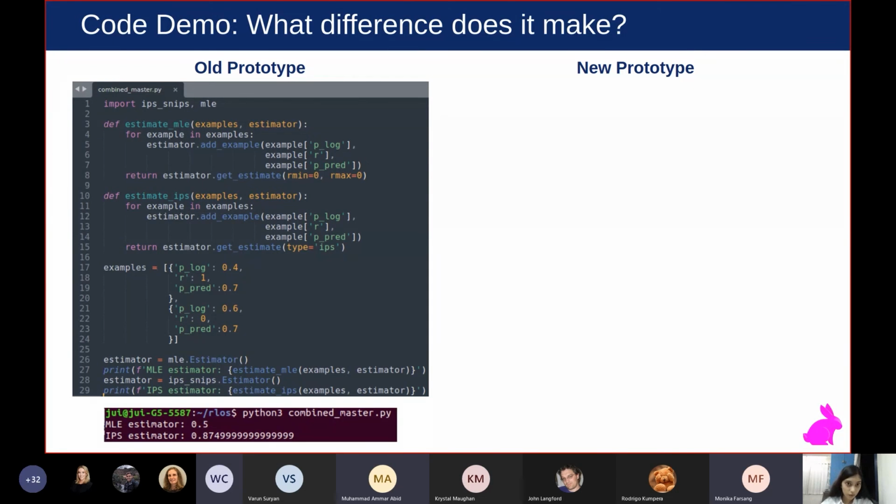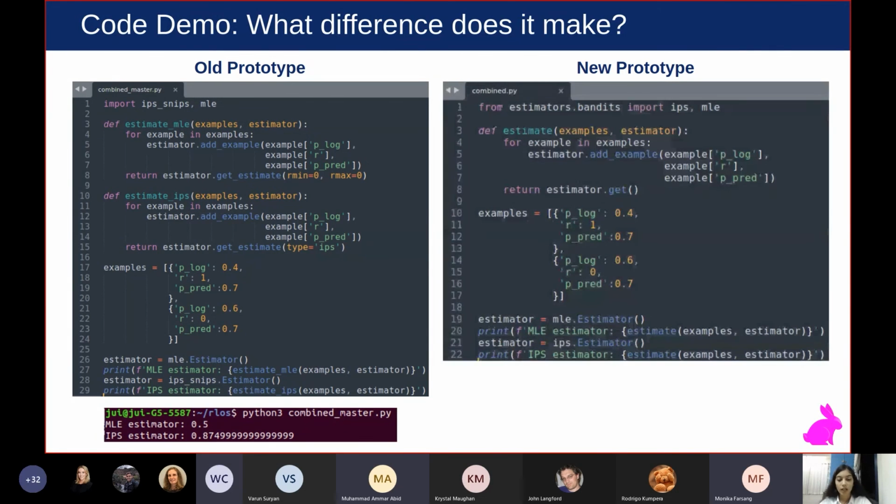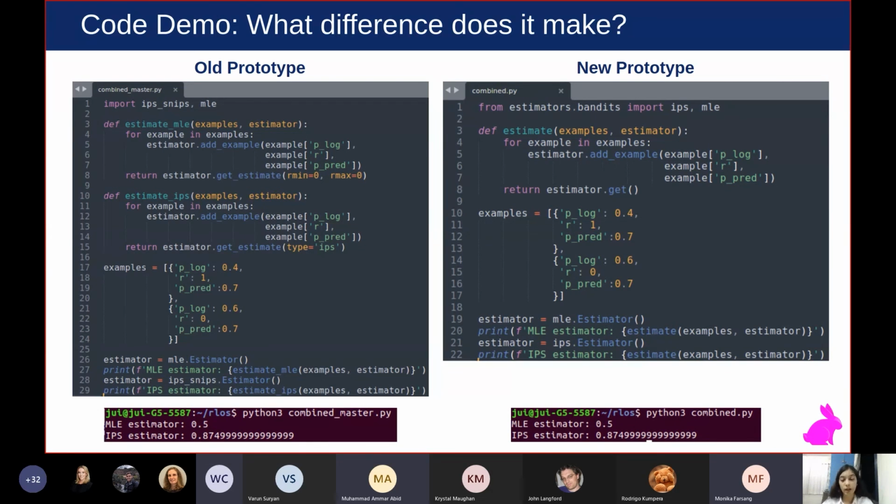This is the output for the code. And in contrast to that, in the new prototype, we can reuse the same function instead of having to define a new function for a new estimator each time. This is again the output for the code snippet. And this is a direct result of my work on interfaces and code quality improvements.